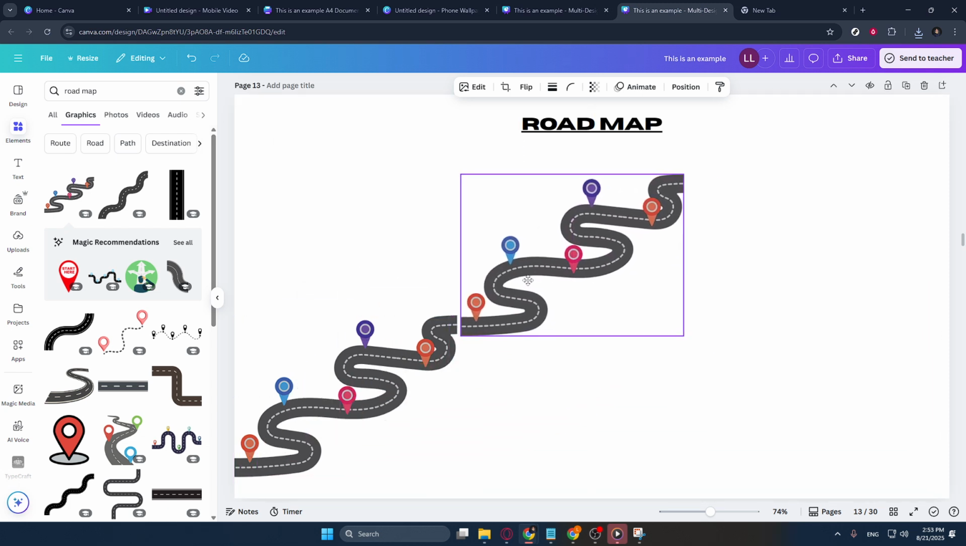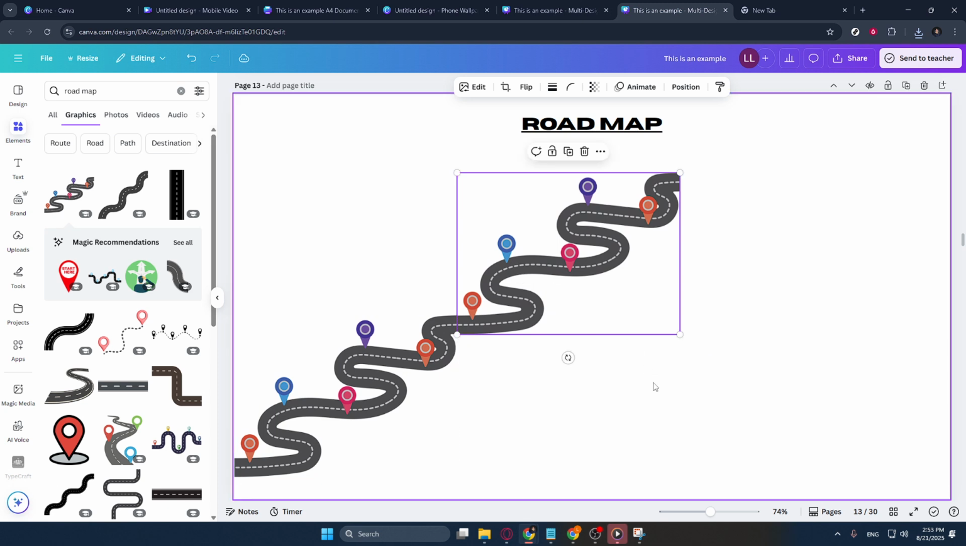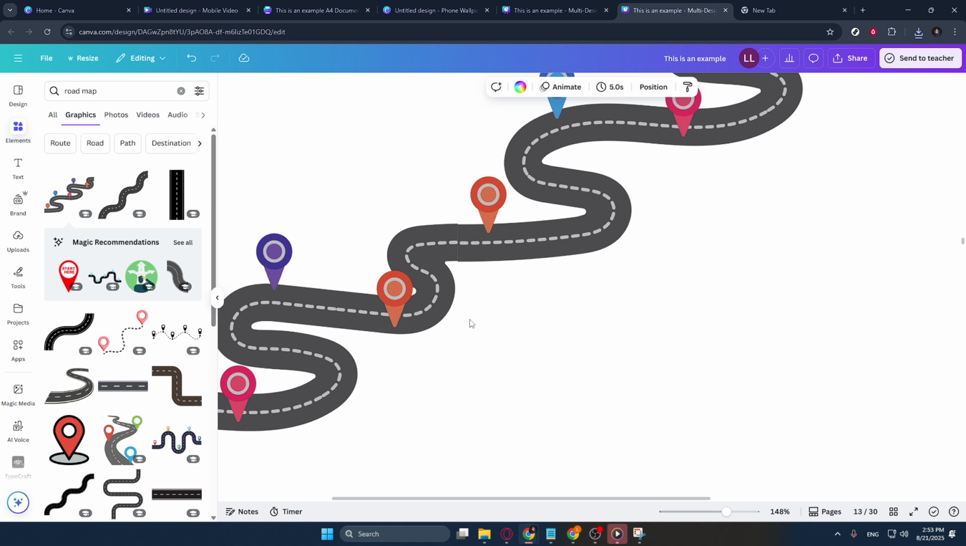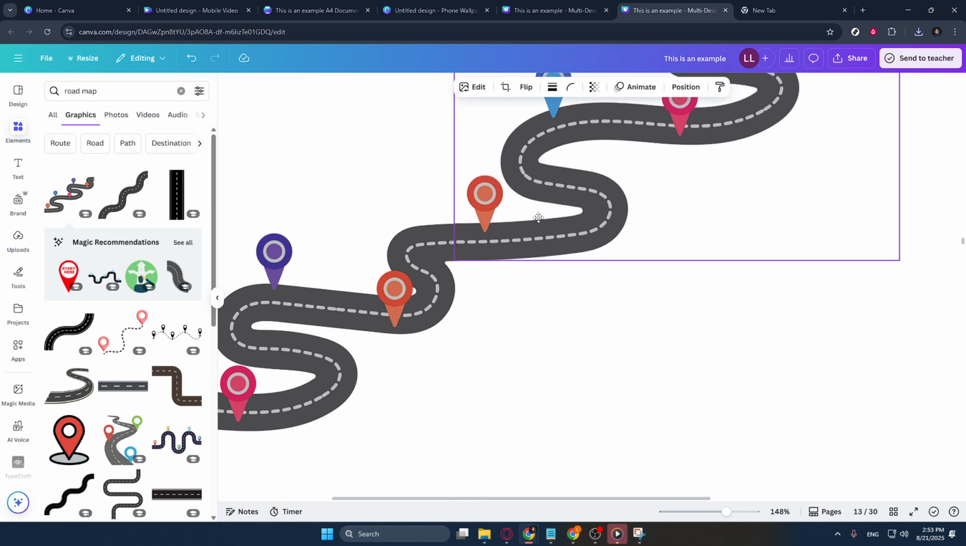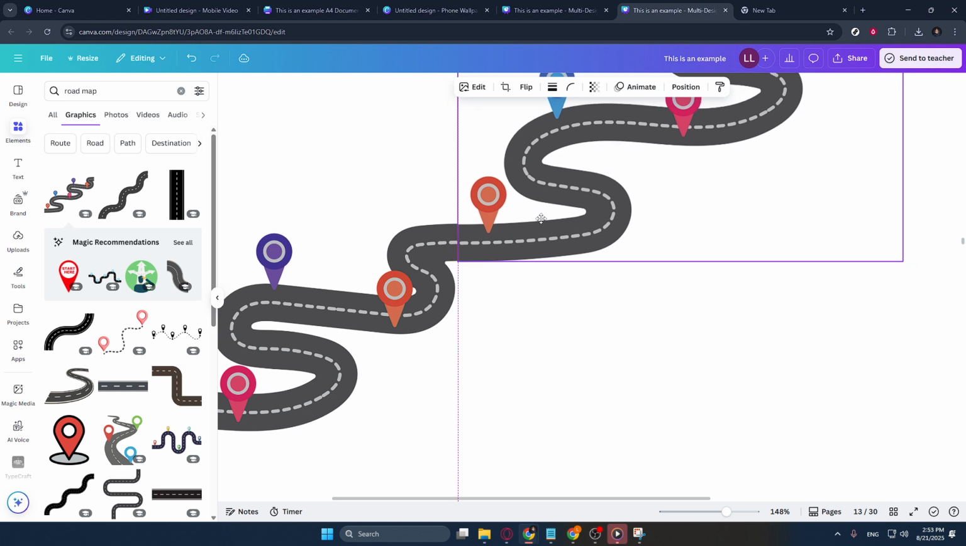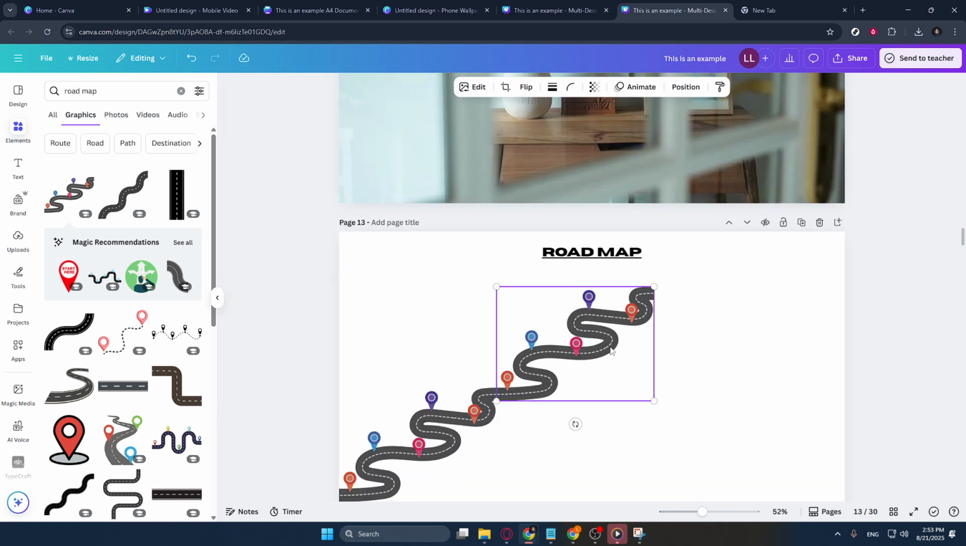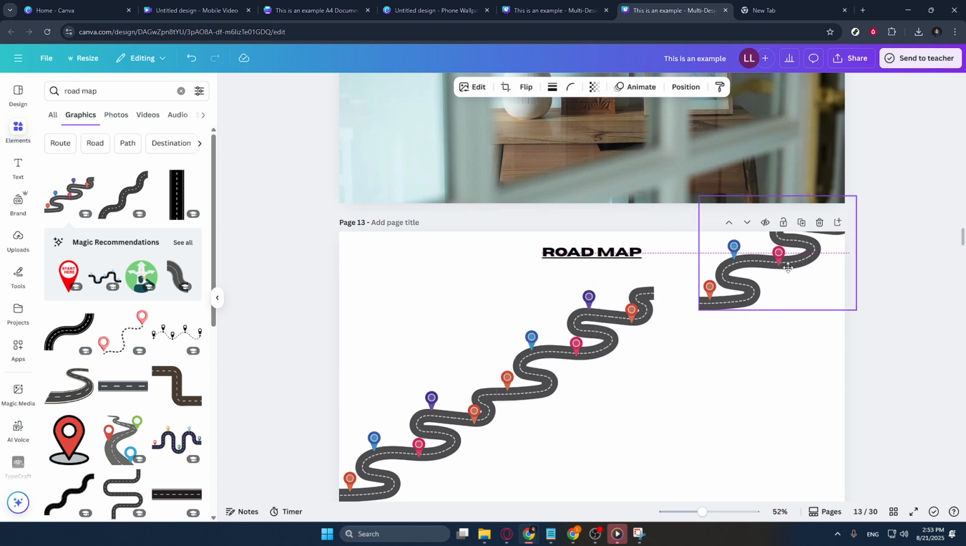With the road element in place, think about other components you might want to include. Consider adding text boxes for annotations, other graphical elements to mark key points on the roadmap, or icons to represent different milestones. Canva's text tool provides various font styles and customization options, so feel free to experiment until your text design aligns with your overall theme.